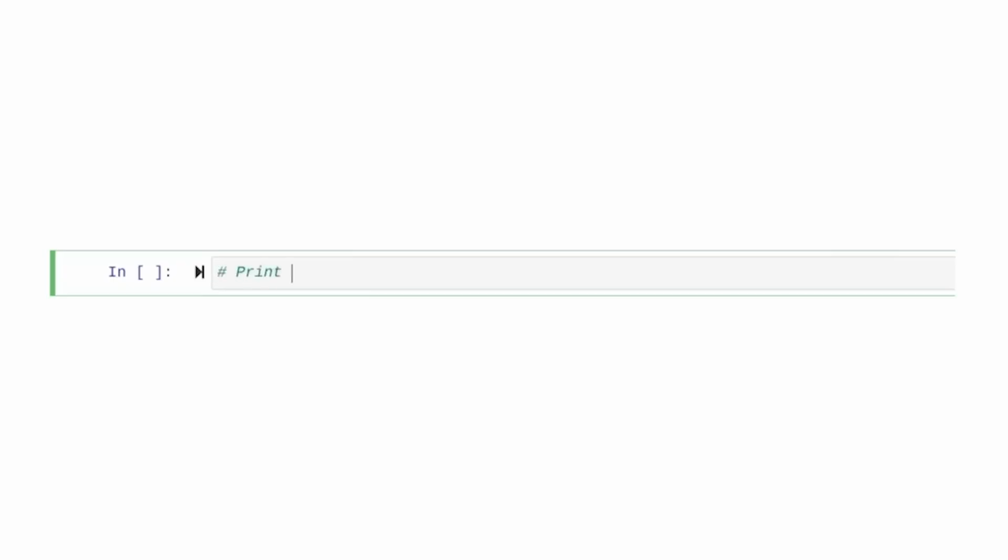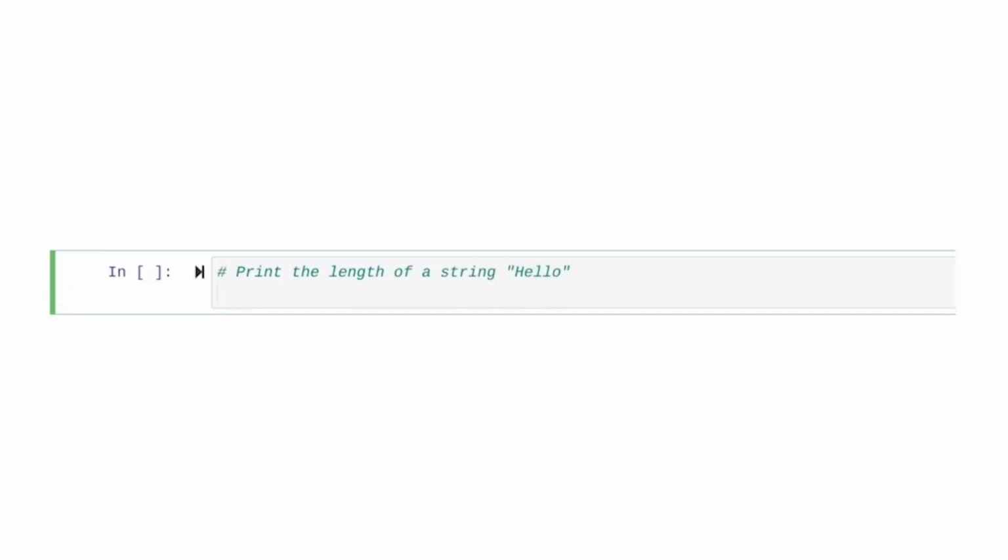Let's use this function to print the length of the string hello. We'll nest the length function within the print function because we want to first calculate the length of this string and then print it to the screen. Okay, let's run this and check out how many characters Python counts. The output is 5, 1 for each letter in the word hello.